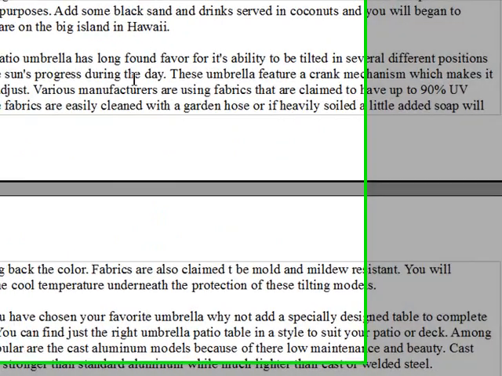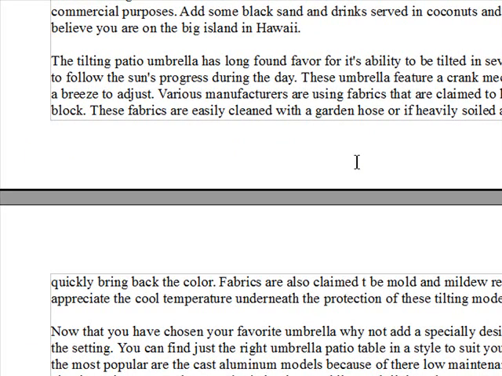The tilting patio umbrella has long found favor for its ability to be tilted in several different positions to follow the sun's progress during the day. These umbrellas feature a crank mechanism which makes it a breeze to adjust. Various manufacturers are using fabrics that are claimed to have up to 90% UV block. These fabrics are easily cleaned with a garden hose, or if heavily soiled, a little added soap will quickly bring back the color. Fabrics are also claimed to be mold and mildew resistant. You will appreciate the cool temperature underneath the protection of these tilting models.